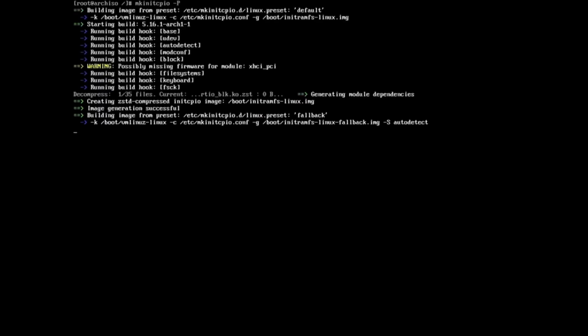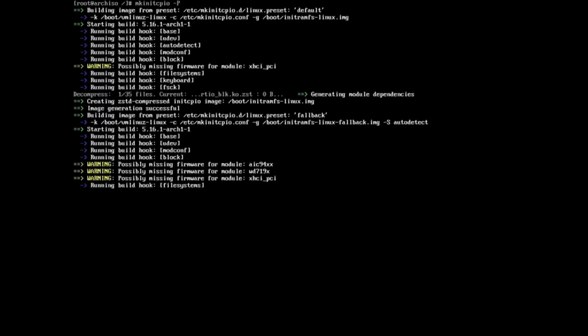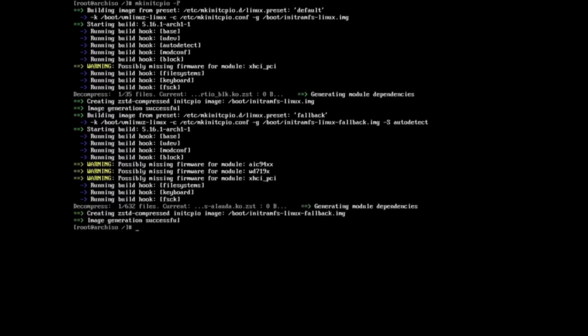And now we need to essentially generate the init RAM file system. In this case, we're going to want to do the command mkinitcpio -P. And this will just essentially rebuild your initramfs. Okay, next let's install, I believe we actually have grub installed already.